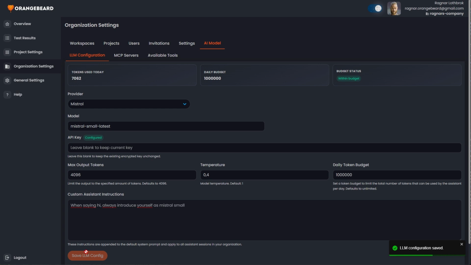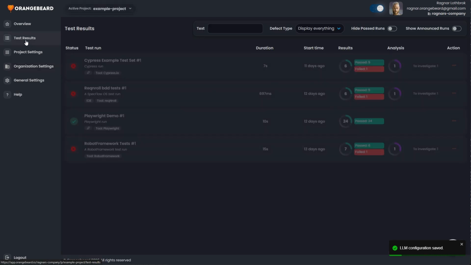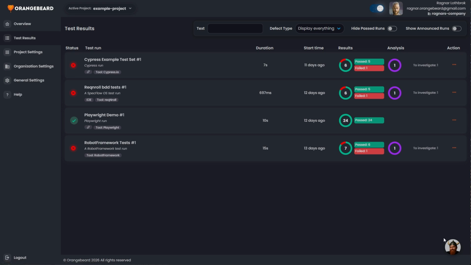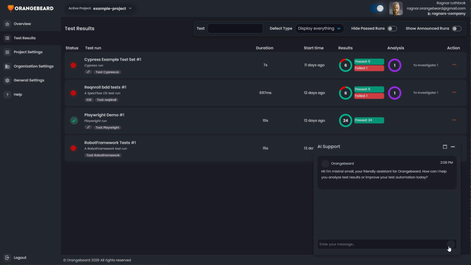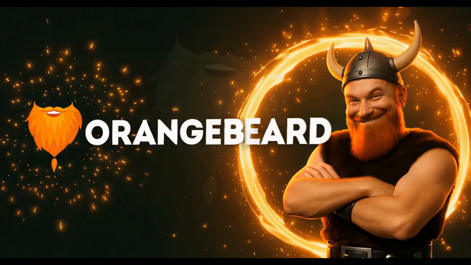After saving the model configuration, Orangebeard will use your configured model for any assistant conversations within your organization scope. As an organization administrator, you can now keep track of token usage on this page.